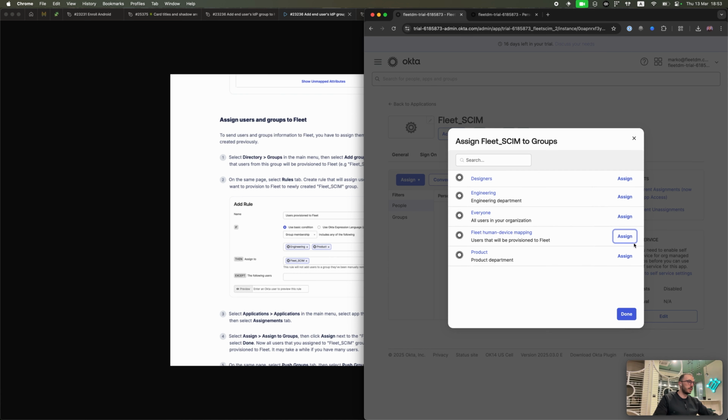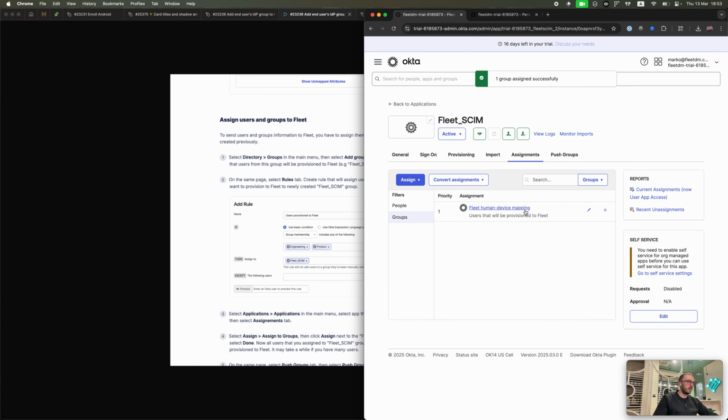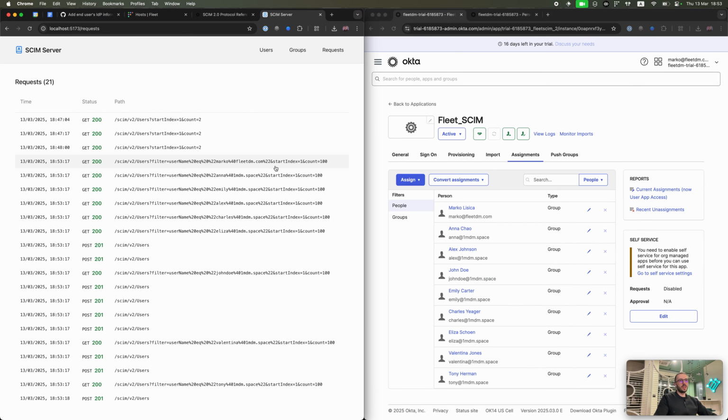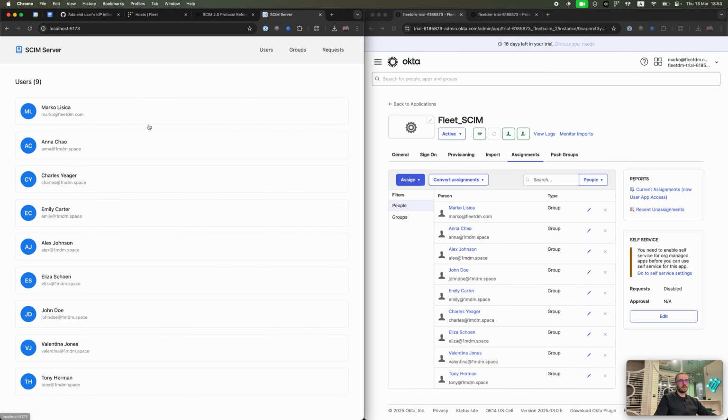Okay, assigned, save and go back, done. You see it's assigned, but if I jump to people, I'll see everyone who's a member of this group. Now if I go here, you'll see there are a bunch of requests. It sent some users, and you see here there are 9 users, so that should be good. Those are users, and if I jump to groups, there are no groups right away. So I just have users.